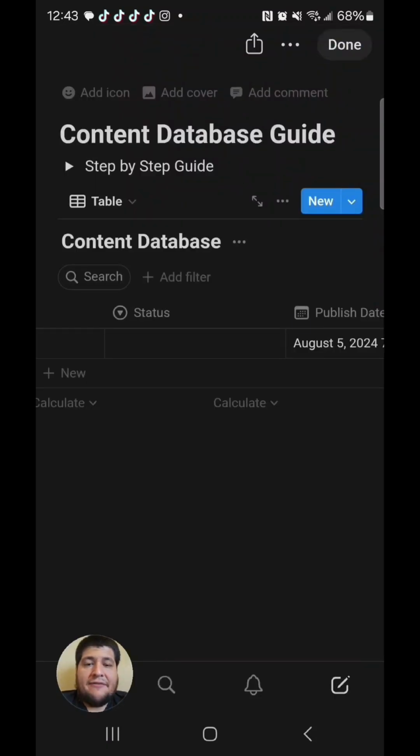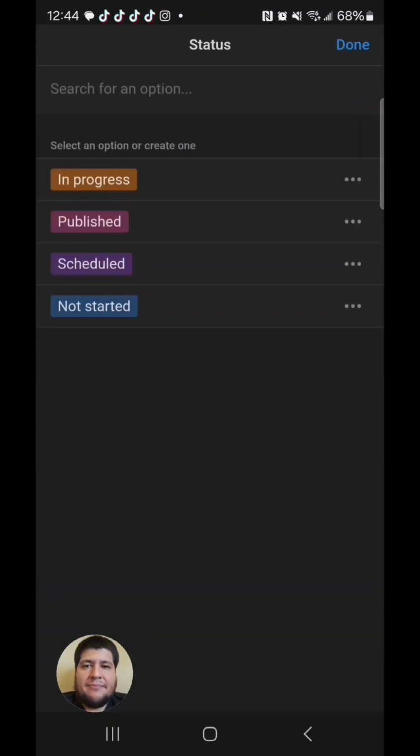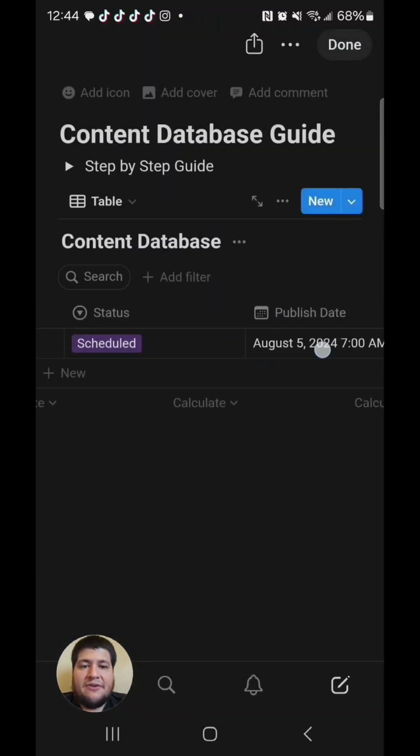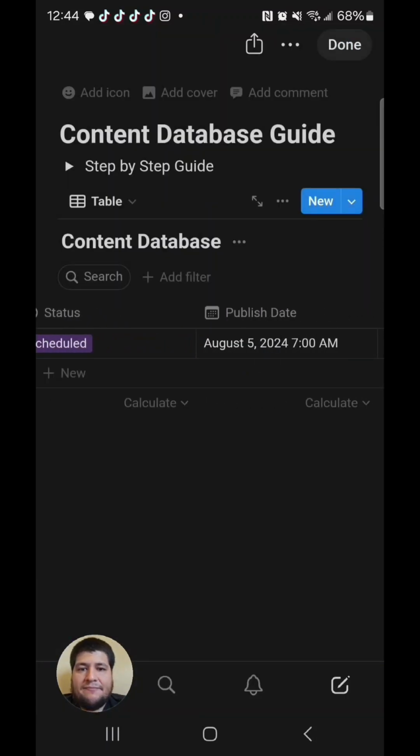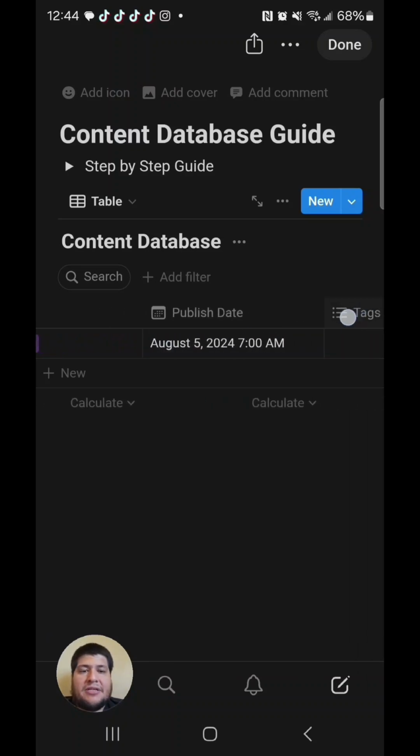You'll see that now when we come here, status pops up as a property. And when we choose it, we can now put this content where it is status-wise. It is scheduled because it is now for August 5th at 7 a.m. So I put the status as scheduled. That's step 5. And for step 6, we're going to add 2 properties.